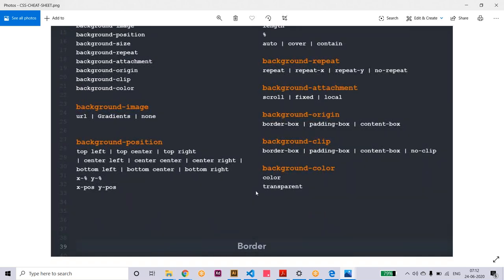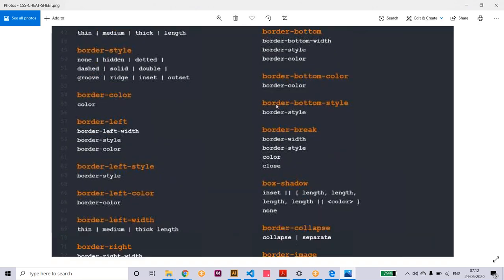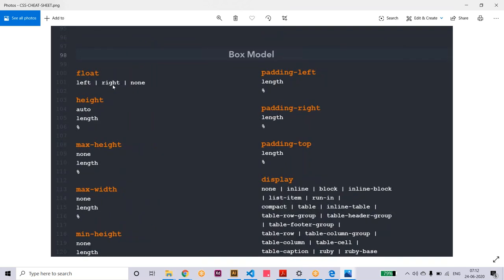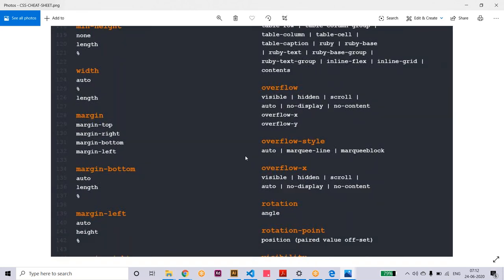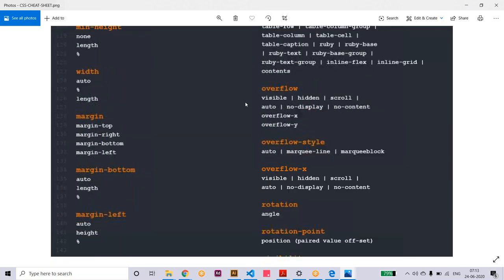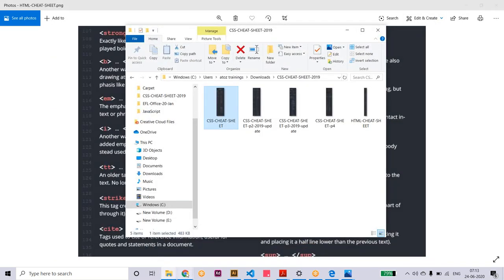Just go through them one by one, like border related, and some text related, like box model. Yesterday I taught you about float, float left and right. So for float you have only left and right. Either we fix the content on the extreme left or extreme right. Here are margin top, margin right, margin bottom, margin left, like four sides clockwise. You can apply all four sides, or any specific side like the top, left, right, or bottom, using these four properties. So these two I will share with you. Let me send you this one.